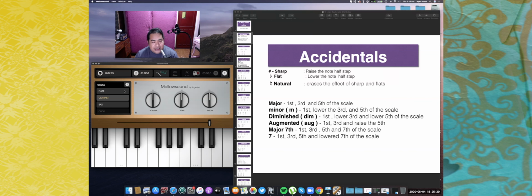Now, the natural sign is simply the white keys, or it erases the effect of the sharp or the flats. Remember that. So we have again the different kinds of accidentals: sharp, flat, and natural. Sharp, you raise the note half step. Flat, it lowers the key half step. And the natural erases the effect of the sharp or the flat, or simply the white key in your keyboard.